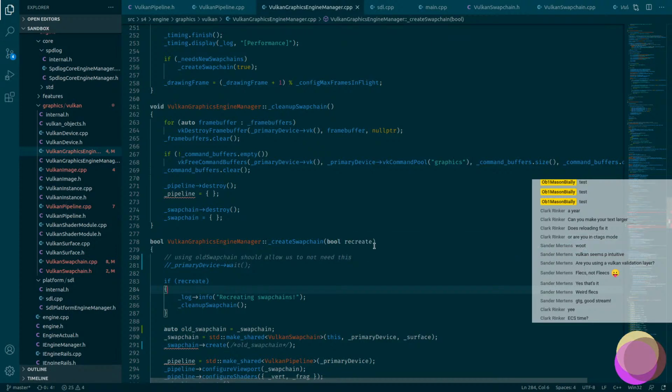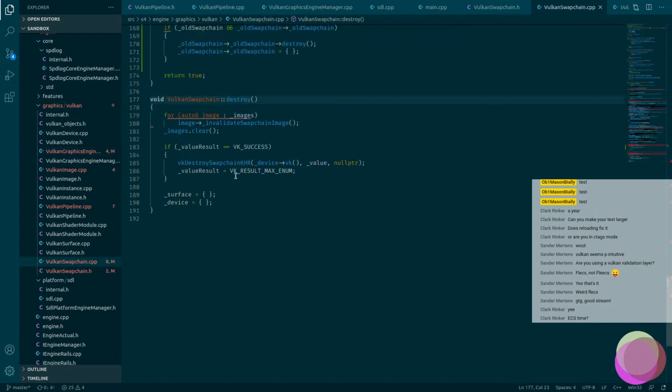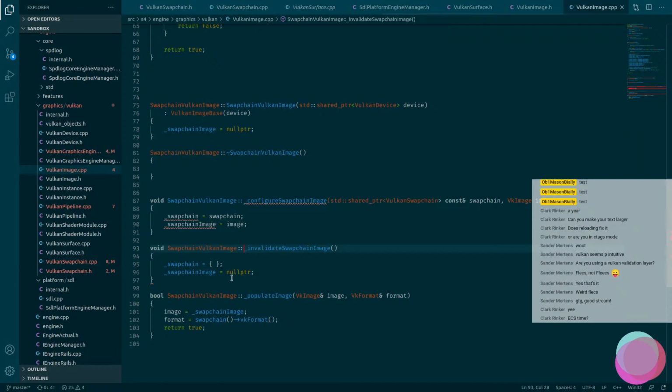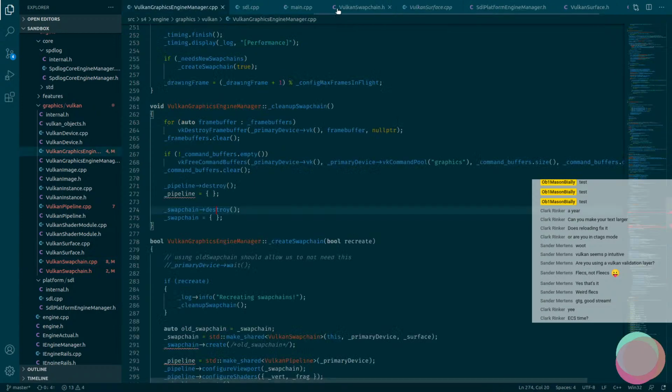It's possible. Well, when I call this destroy function, right? It's possible that this is not, well, I mean, that's just removing the swap chain. It's not actually destroying the image view, right? So I mean, it's possible that this is actually waiting for the thing to finish.